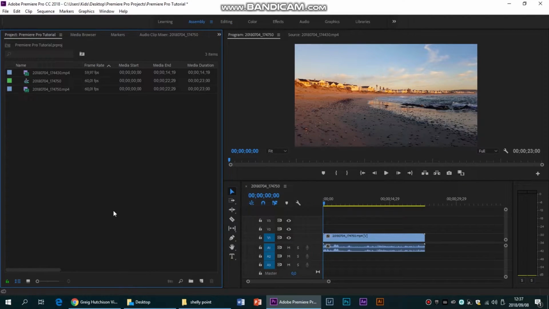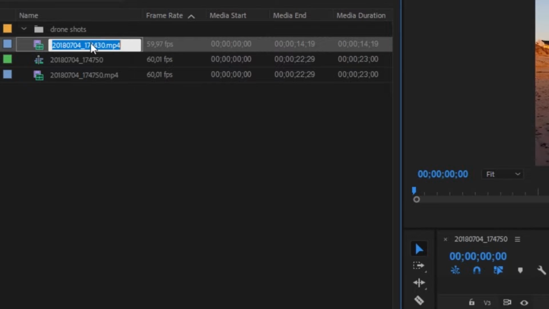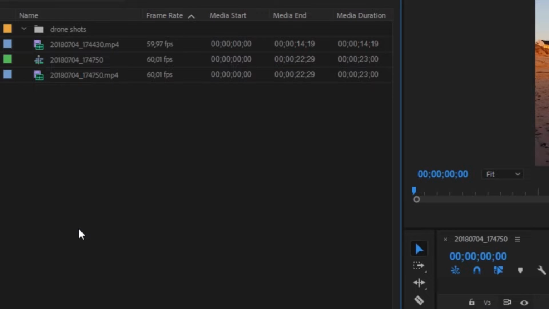What you can do is create a new bin. You can click on this little folder button down here and it'll create a bin. And you can name it, let's say, drone shots. Any drone shot that you have, you could put in there. Or if you have handheld shots, like these are all handheld shots, if you make a bin for that, you can put all your handheld shots in there. This just organizes your clips a bit better, and it can help you edit faster by making it easier to find all your clips.